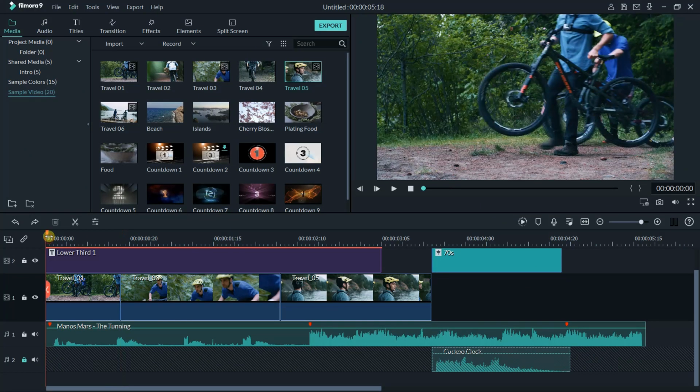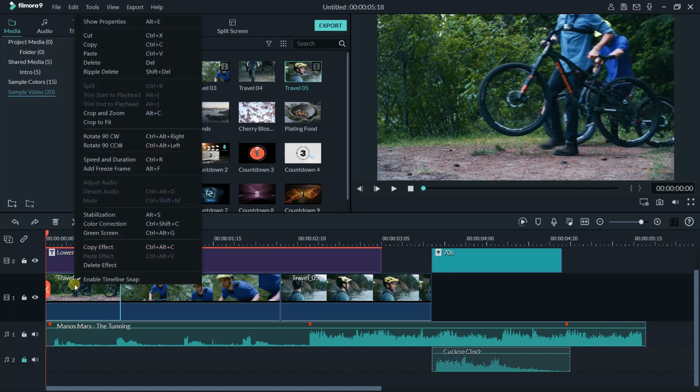Here I am on Filmora 9 editing timeline again. In order to delete anything on the timeline, you can select that part by left mouse click, then hit the delete key on your computer. Alternatively, you can right mouse click on that part, and select delete at the pop-up menu.